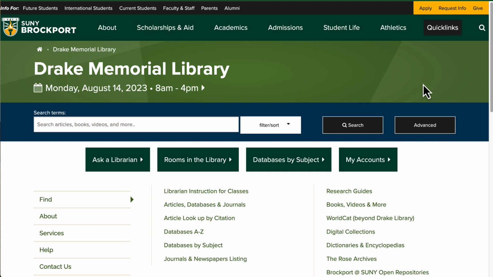For your lab, you also need to know how to search our library collection. And you're going to do that right on the homepage of Drake Memorial Library at brockport.edu/library. From there, you're going to type what you need into the box labeled search terms. If you're looking for a specific book, you're going to type the title of the book. I'm going to search for Social Foundations of Thought and Actions by Bandura.